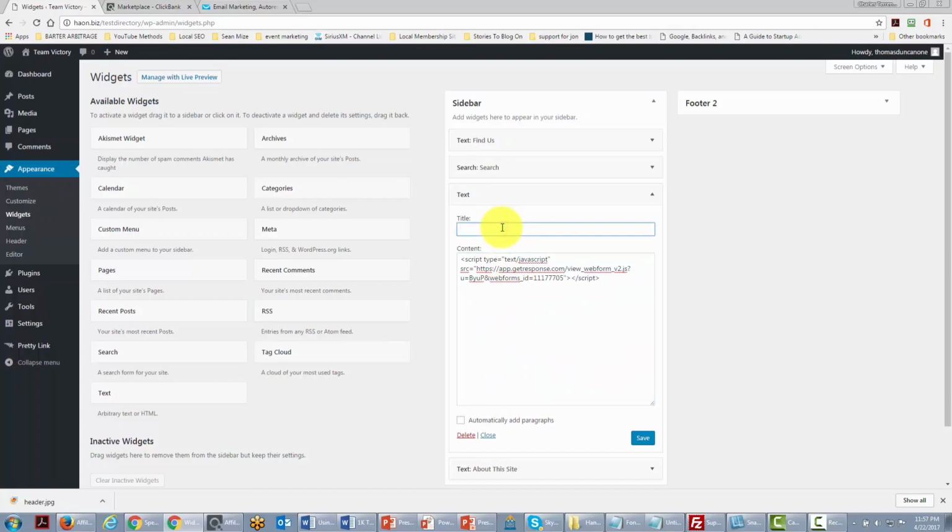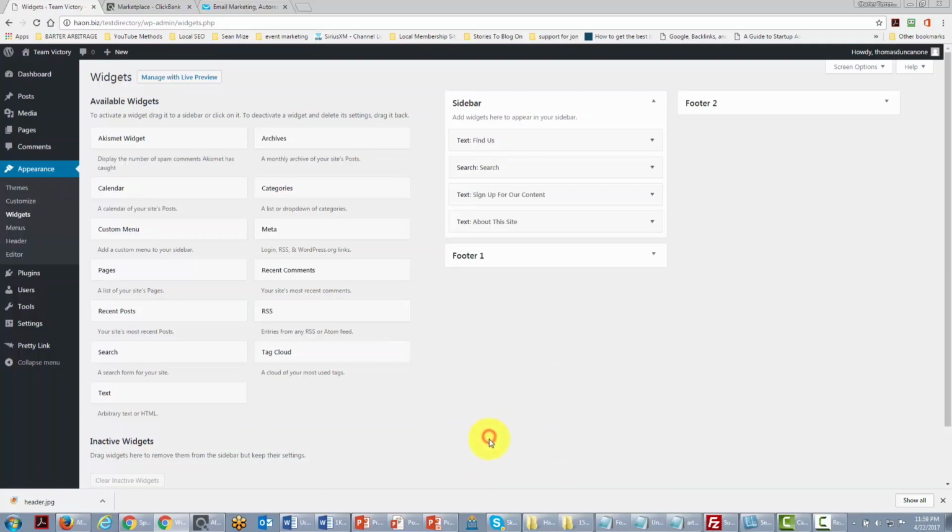And we're going to give this a title, and then we're going to click Save, and then click Close. Now what we've effectively done is made that widget available throughout our site anytime someone reads any of our posts. So now every time someone gets to a post of our content, they're going to have the opportunity to opt into our site. So let's take a look to see how it's actually going to look.